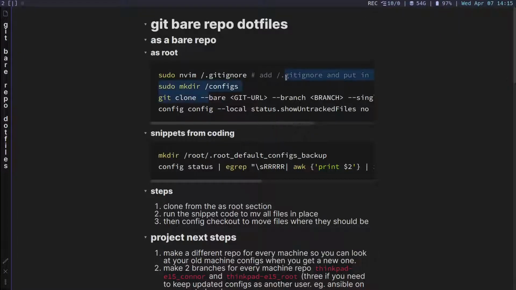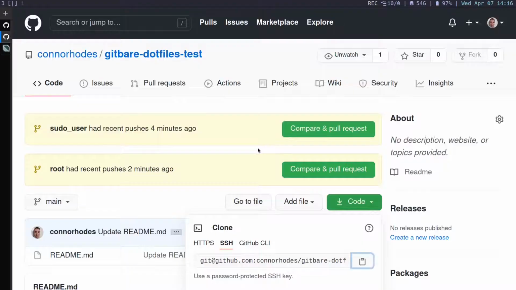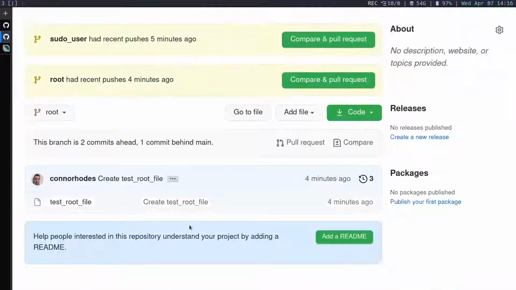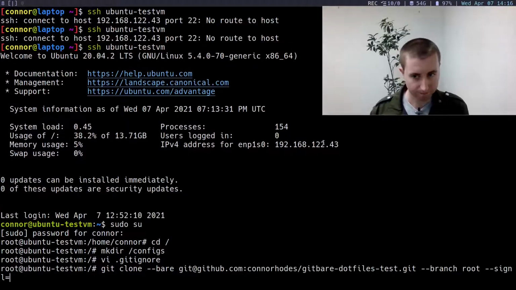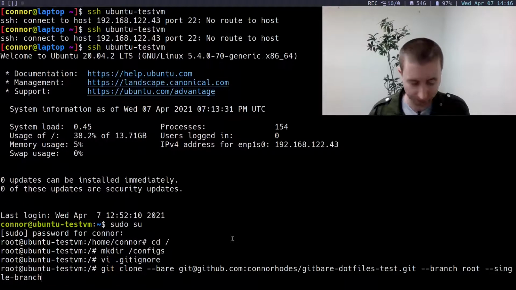I stopped there to make my notes a little more readable. So you've got git clone bare, the Git URL, and then after that, you can specify to only clone a particular branch. And in our case, we only care about the root branch. Sorry about my typing, I'm on a new keyboard, which is slightly differently spaced than the one I'm used to. Then you use the --single-branch option. Then you give it the directory you want to clone to.